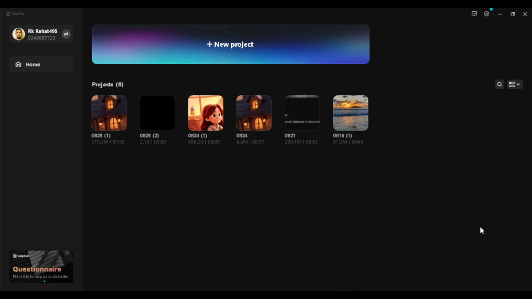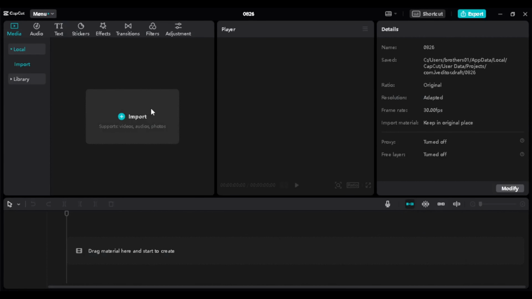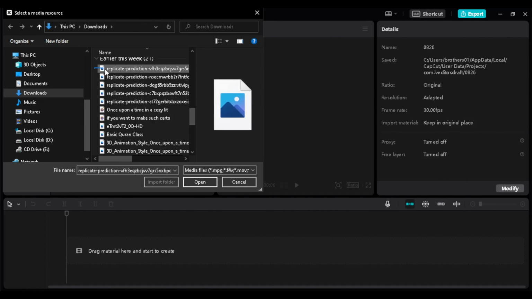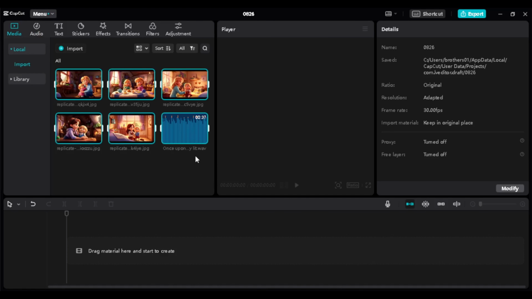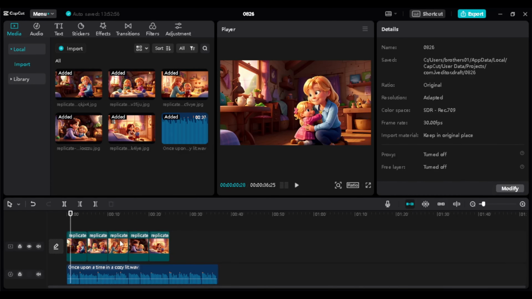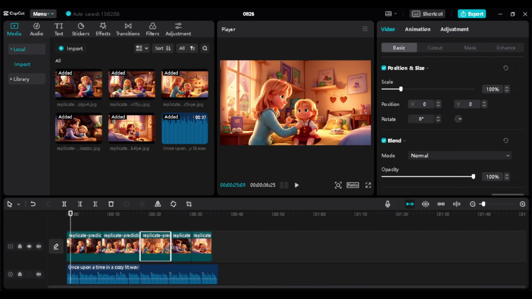So let's open the CapCut app and click on the New Project button. Now import all the videos and voiceovers you created. Drag everything to your timeline, and then adjust all of these things according to your script.